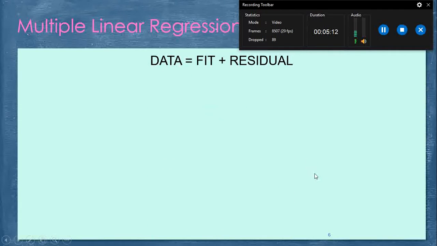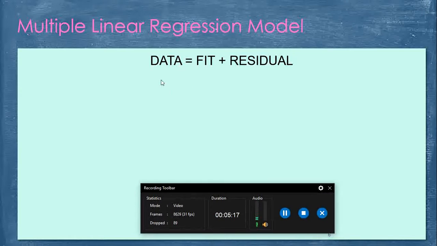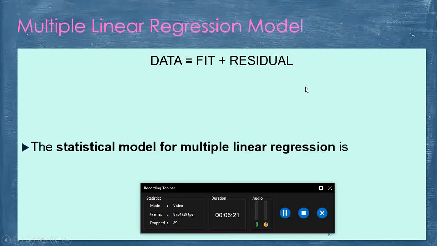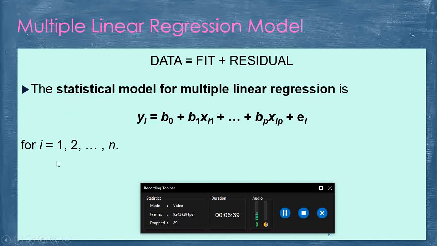If you remember from chapter 10, we associated our linear regression with this format where data equals fit plus residual. So the statistical model for multiple linear regression is as follows. In this model, what we're seeing are lowercase b's. These would be obtained from our sample. Beta would represent our population as a whole. And the value of I represents any number of observations that we have.